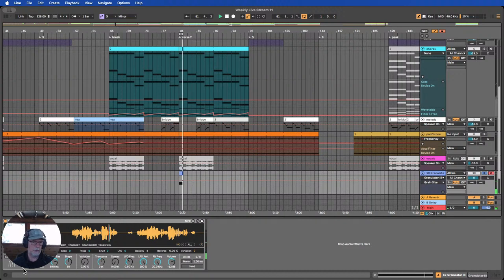So if you're looking at how to use the granulator, this knob here decides where you are in the sample. I like where I've landed. Scan then spreads out, as you can see, where it's going, sifting through the file. So that would be very repetitive on that point. Scan means it's traveling around the sample a bit more.